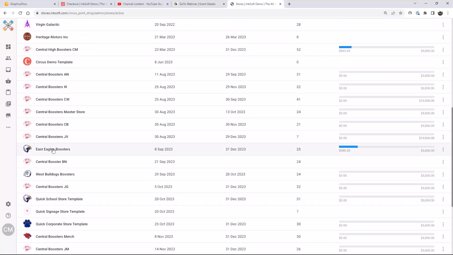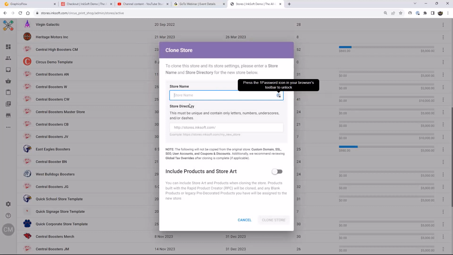This particular store right here, East Eagles Boosters, is a clone. We have a master store that we created. That master store was actually the central booster store. And so what I did is I took the central booster store and I cloned it. And when I cloned it, I gave it the option of, here, I'm not going to clone this, but I'm just going to kind of show you the idea.